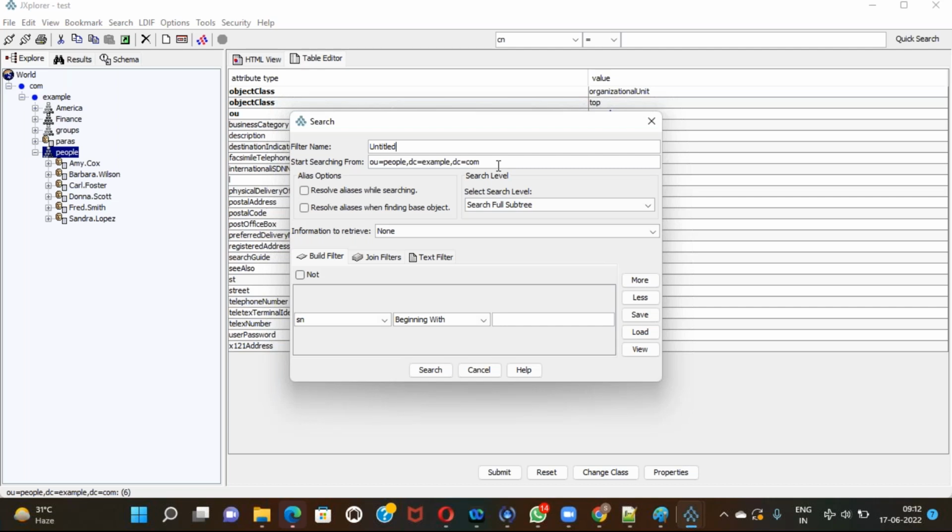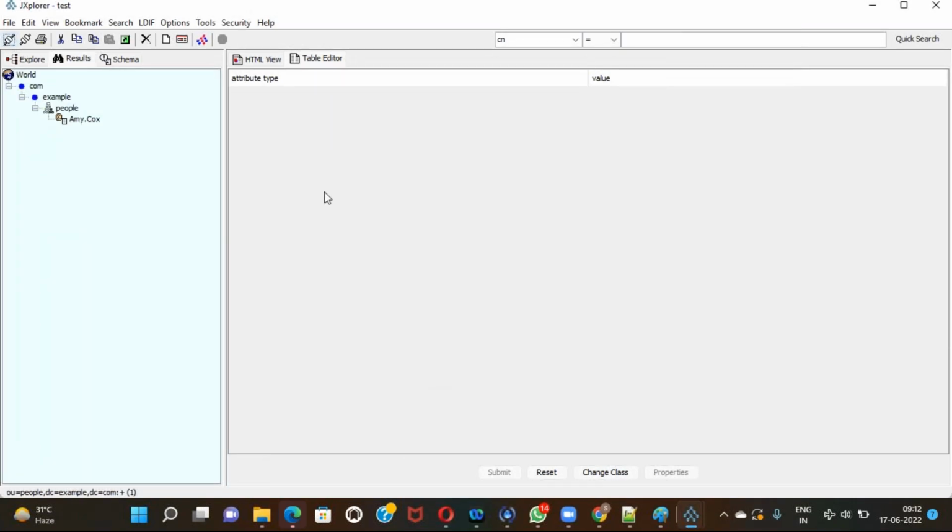The next item we need is the filter. Go here to text filters, search base and search filter. I want to search for user ID where UID equal to amy.cox. See, I got only one result, for amy.cox only.